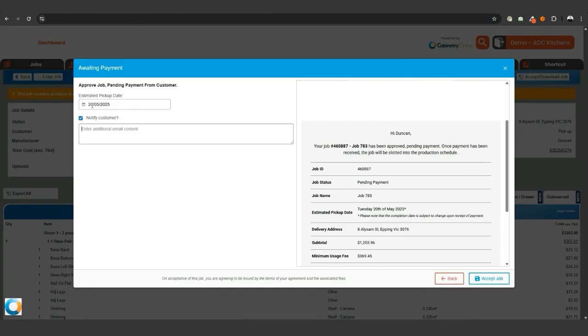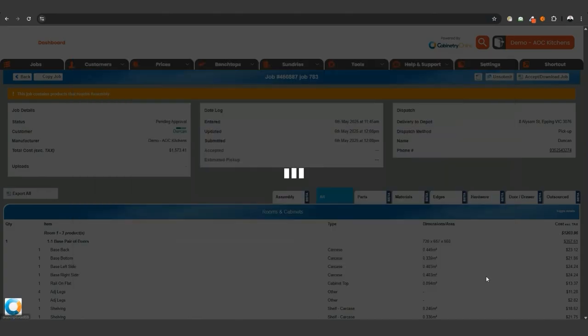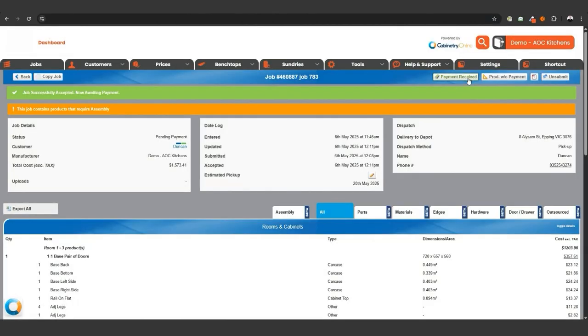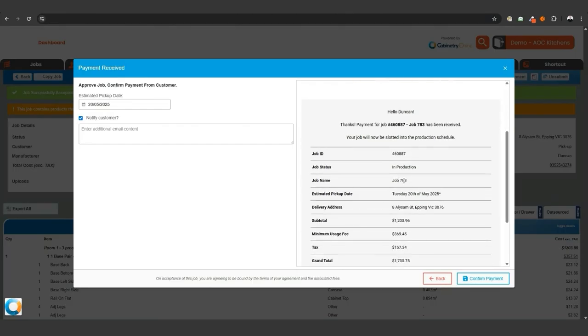We also have an opportunity to send an estimated pickup date at this time. Obviously there's going to be a caveat that this is based on payment receipt. So it's just an estimate at this point based on how quickly you can get payment to us. Great, let's accept that job there. Beautiful. Let's mark this as payment received, because this is going to put it into an in production status.